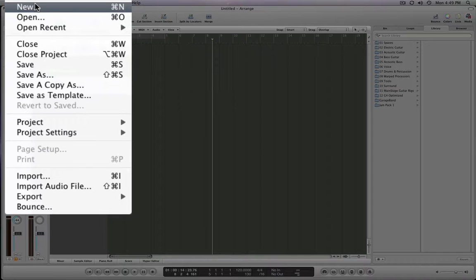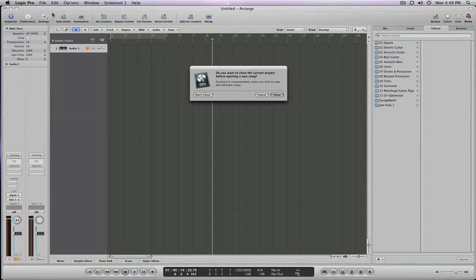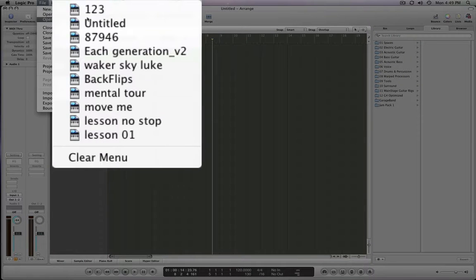Creating a new project, you can do Command N to prompt the new template window. Command O is to open something, and at that point it asks you to close the project you're in, and it allows you to open something from your Finder out of the directory. Open Recent is essentially all of the tracks that you may have been working on recently. You can also clear that menu if it gets a bit cluttered, and start over.